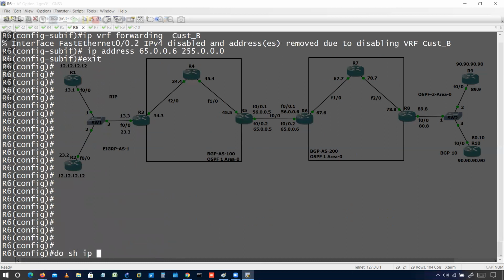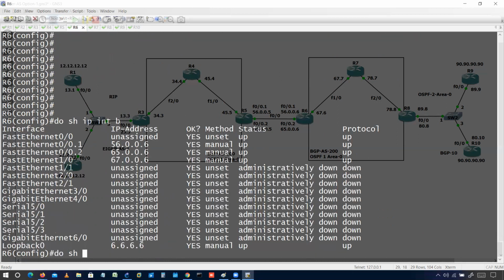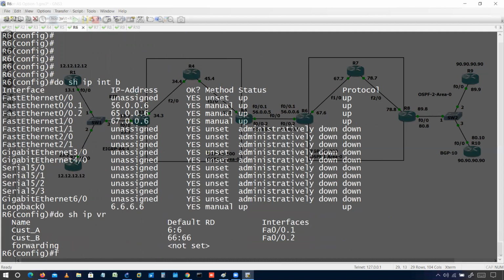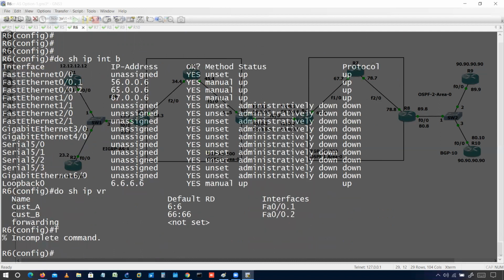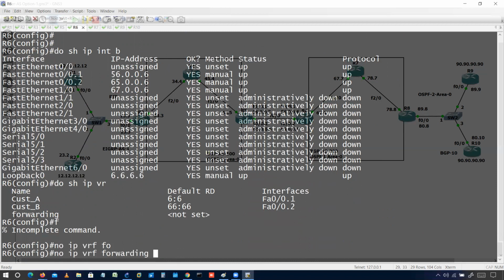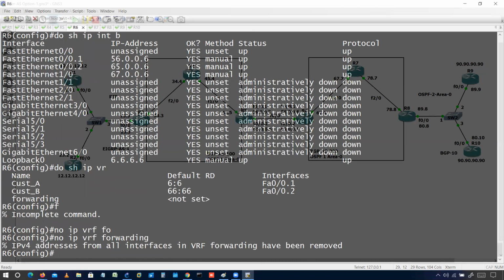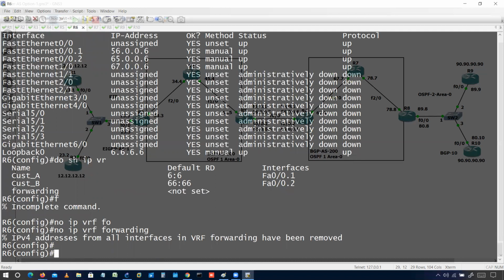Do show IP interface brief. Perfect. Do show IP VRF. Yes, these interfaces are the part of VRF. Let me remove this forwarding. Cool.